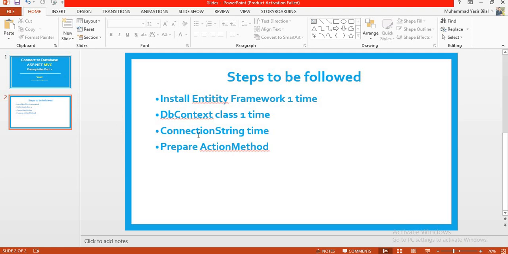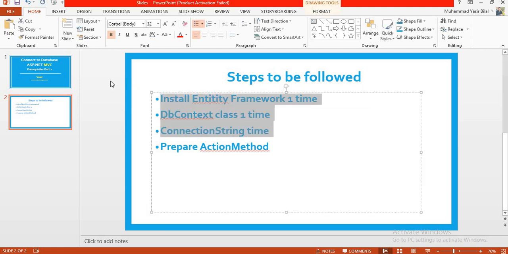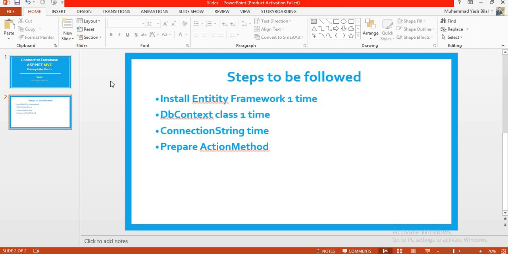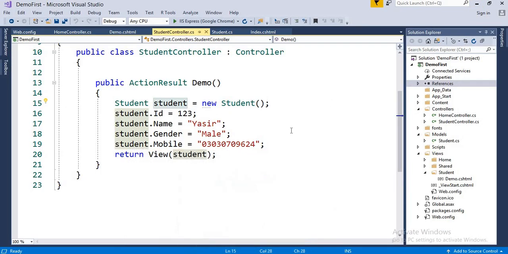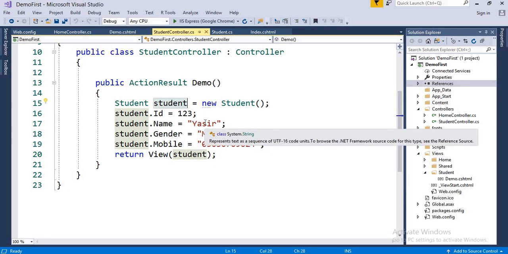This is just for the first time when you create your project, and in your project you want to communicate with your database. So don't worry, these steps will not be repeated again and again. This is just for one time only. So let's do it.